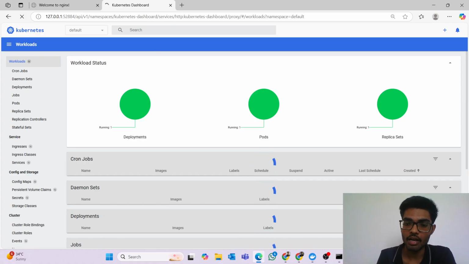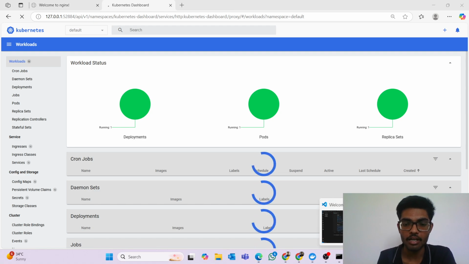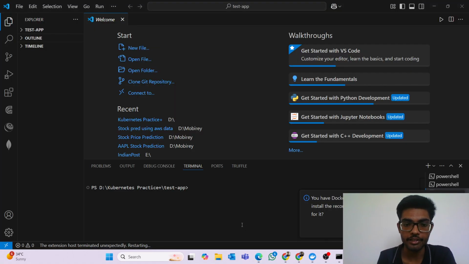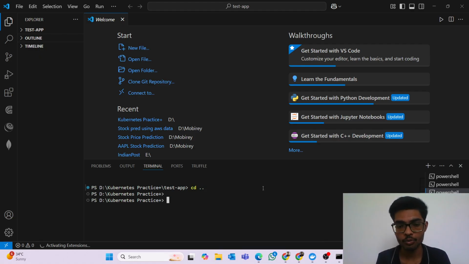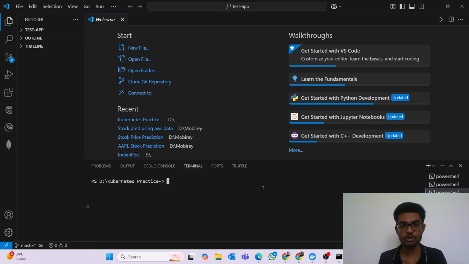Till now, I'll write a command to create a React app, and as soon as it gets started, it will run in the background. You have to write the command npx create-react-app and then the name of your application. I will give my-web-app and hit enter. Now it will take some time to create a React application.